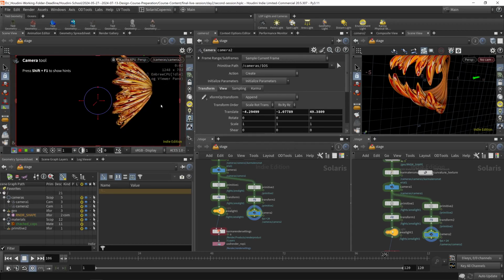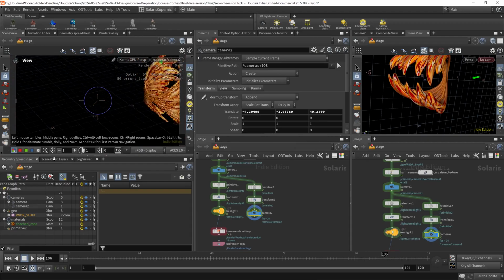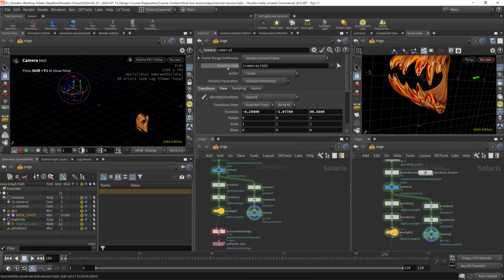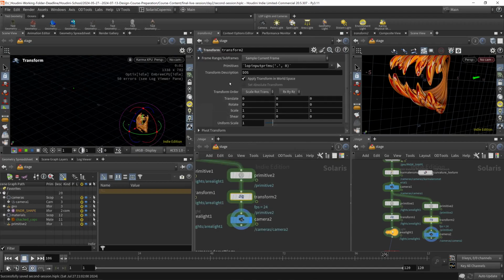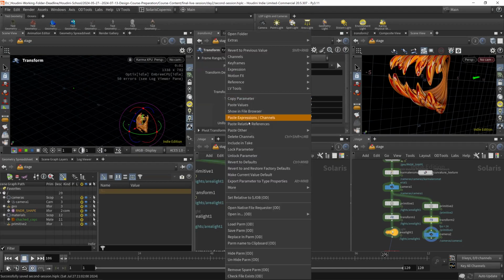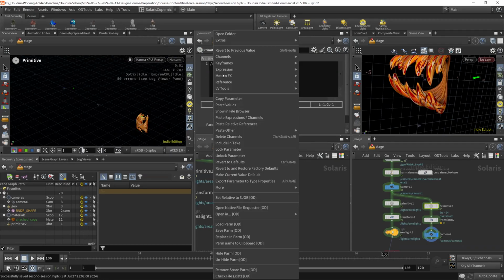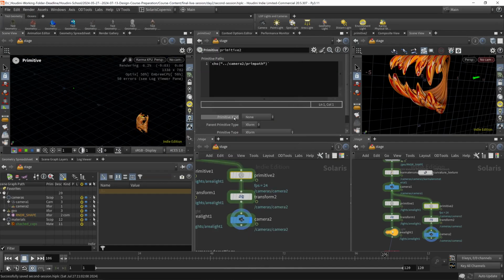What I show you now is exactly the same thing as with the light, because it's the same technique. This is our camera, and we want to copy our primitive path with the right mouse button, copy parameter, and paste it to the transform with right mouse button, paste relative reference. Go to the primitive paths and paste our relative reference to the camera. We can also preview with the middle mouse button, yep, camera.